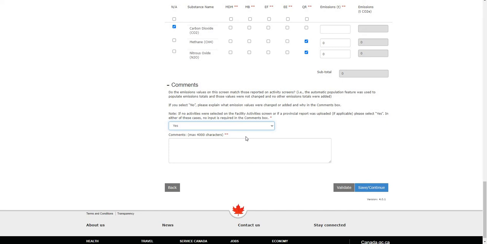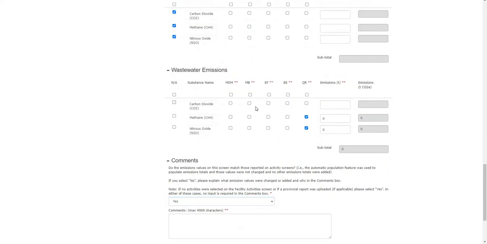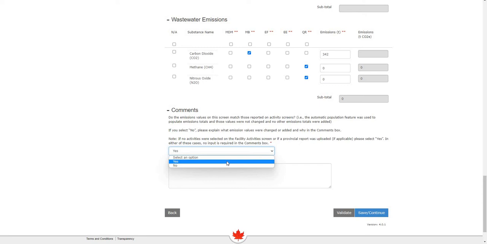If there was a reason to add or change anything on these screens, so for example, if I add extra emissions on this screen, then the activity screens will not match to the general screens of the report, and you will select no to this question. If you select no, you will need to explain why this is not the case.